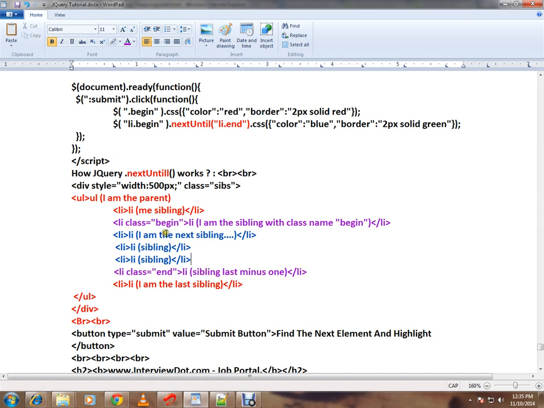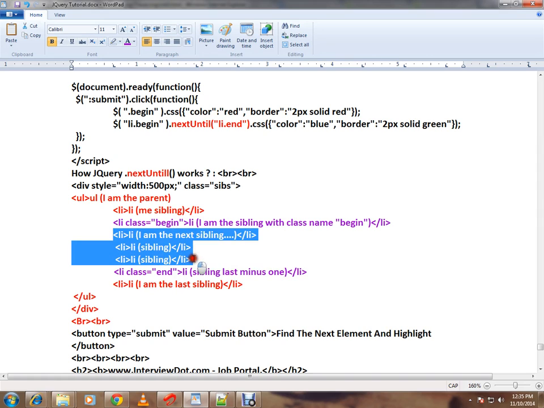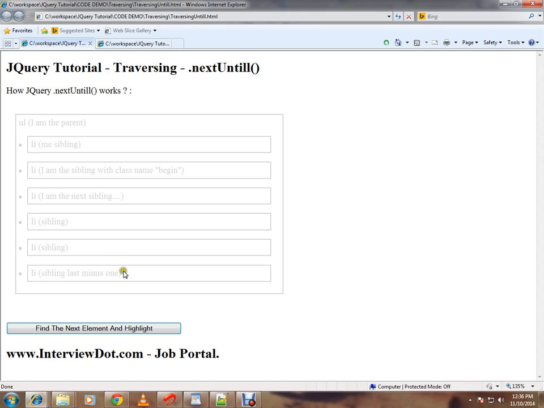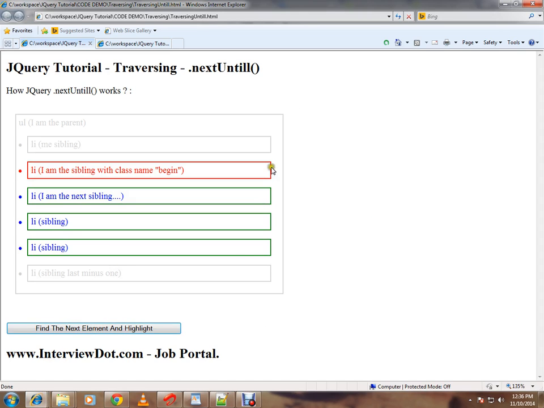So the intention is I want to get these three elements. How do I do it? Using the class .nextUntil, I get the li with class end. Let me show you the demo. Here I have 7 elements. When I click on this, jQuery starts searching from here with the class begin, and it will keep on moving until it finds the class end.